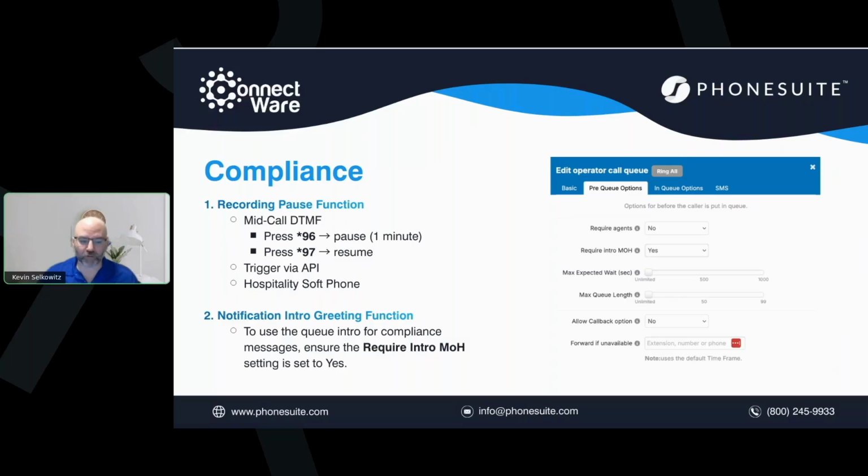They can also dial star 97 to resume the recording sooner than the 1 minute pause. Those buttons can be assigned via Connect Builder to most phones. I say most, Polycom and Cisco, I believe, are not. But a lot of our common ones, Grandstreams, Yealinks, things like that, you can do that.